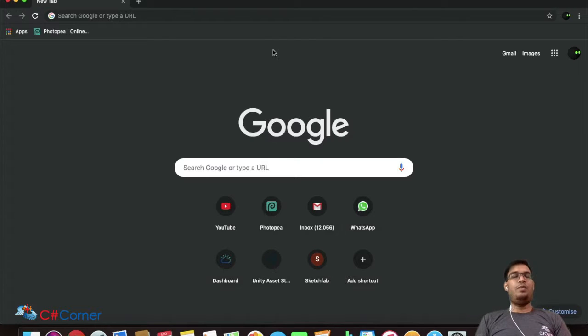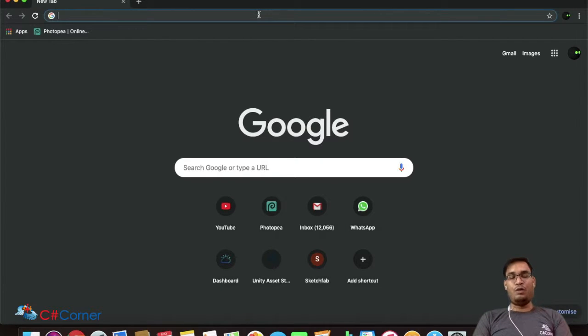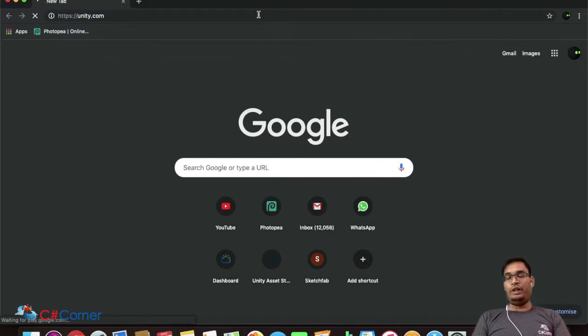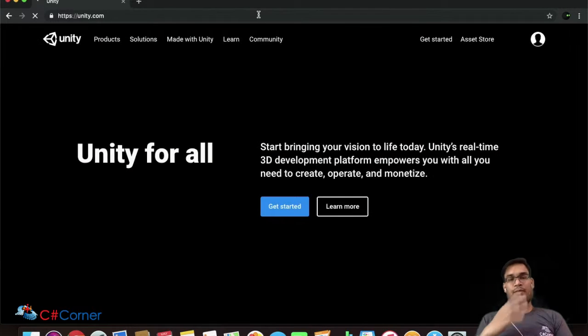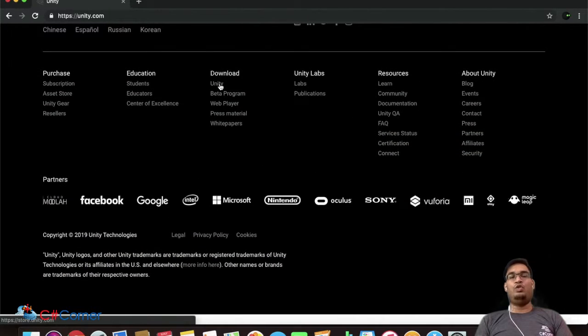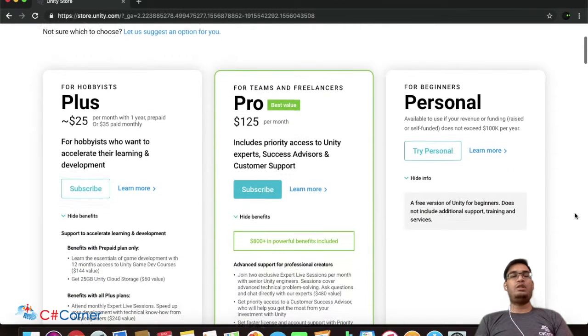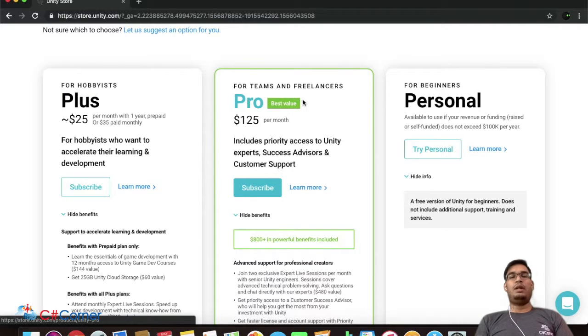Okay, so first things first, we will start by downloading and installing Unity into our system. To do that, go to Unity's official website, unity3d.com. On the site, scroll down and click on Unity in the downloads section. Over here, we have three options: Plus, Pro, and Personal. Plus and Pro are paid versions and the personal one is free. Plus and Pro come with some learning benefits, and if you are making more than $100,000 a year by using Unity, then you have to download these versions, otherwise you can go for the personal one.